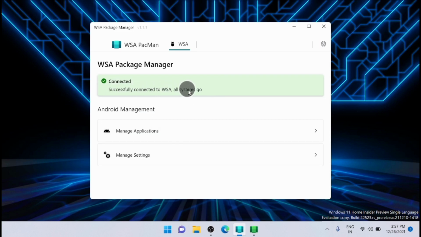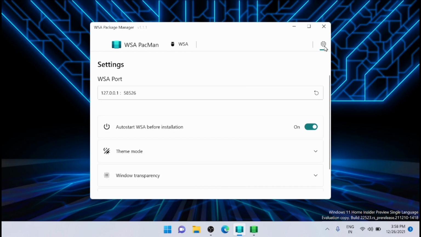You can see that the WSA Pack Manager is connected to the WSA. This is for WSA PacMan, and this is connected to the WSA now. In this UI, the PacMan app will automatically connect to the WSA because it uses the default port, that is 58526. That you can see it from here. You can see that it is 58526. This is the one that is connected. This is the default port of WSA. And this interface will automatically connect to that port.